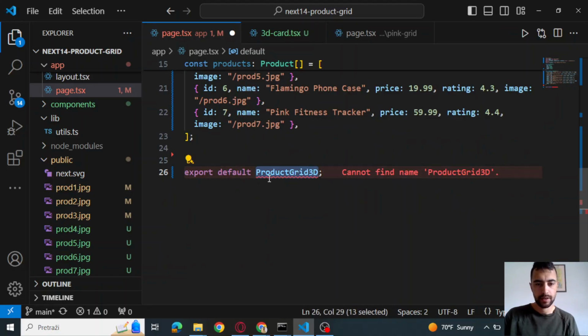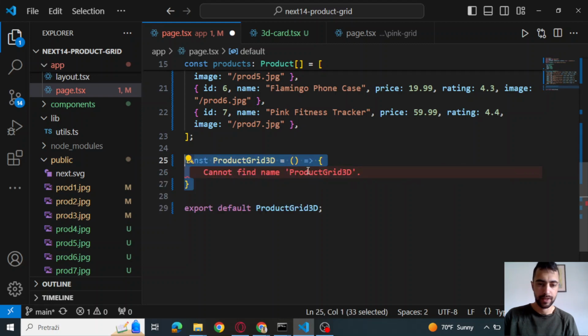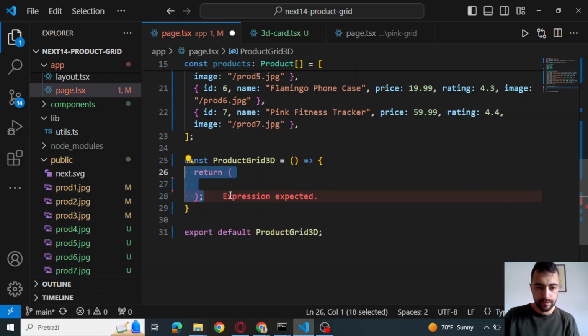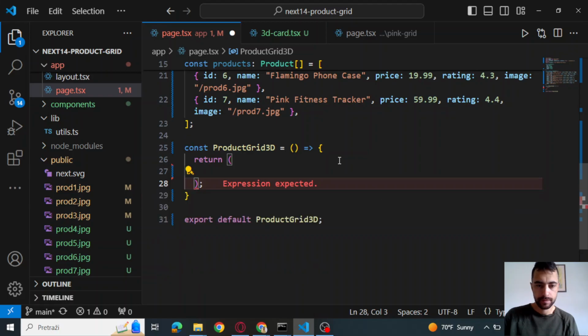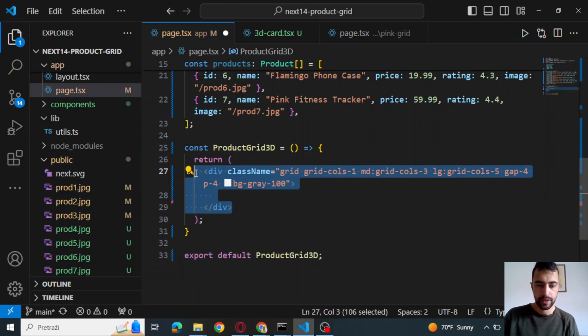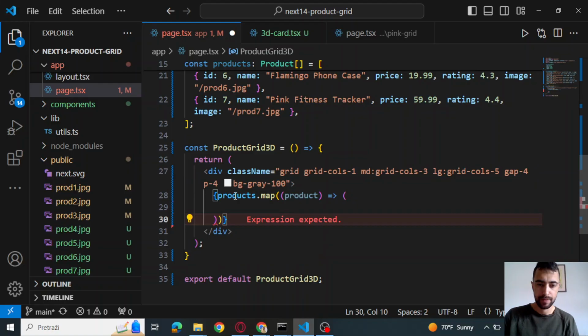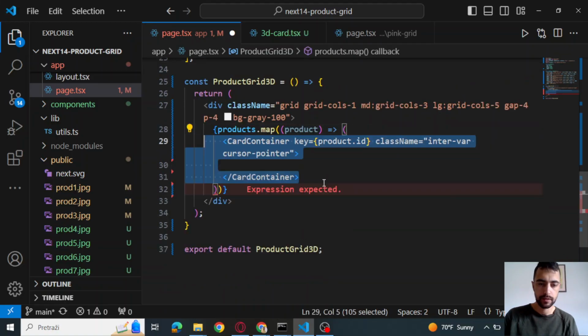Next, let's export default ProductGrid. Oh, this should be called like 3D product whatever. I just named it differently. So this is the page that we're going to have, so you can name it whatever you want, and then you need to export default it. Let's make a return and then make a new div. This will be responsive to all the UIs. Let's map products one by one.